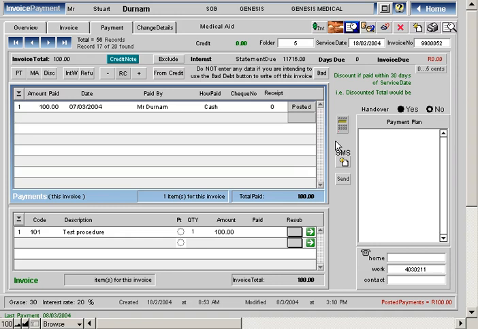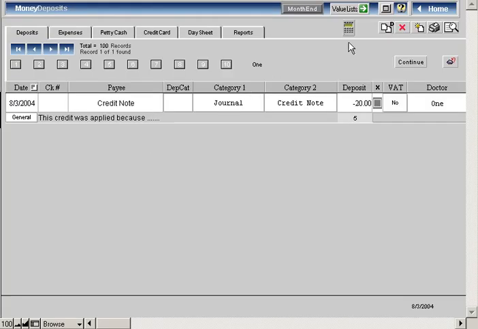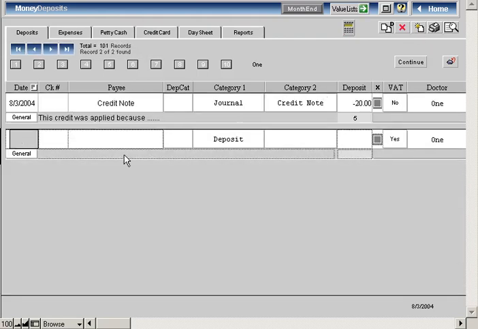Now once again the medical aid pays another 100 Rand for this same invoice. The better way of entering that payment is as follows. Open up the money file from the home page, clicking on the money file. Make a new entry. Be sure that you're on the deposit tab. A new deposit. The date when one received it. If you use the control key and the minus sign in Bluebird, it will automatically put in today's date for you.